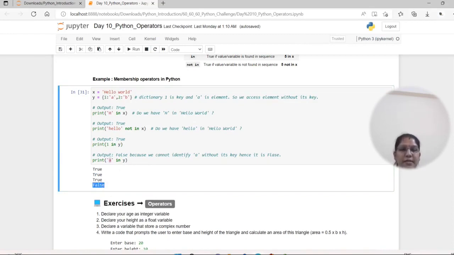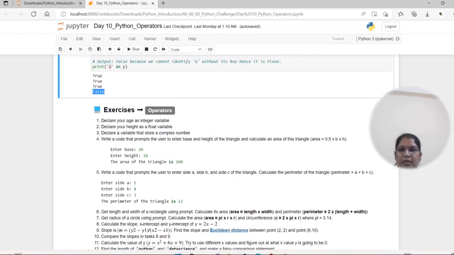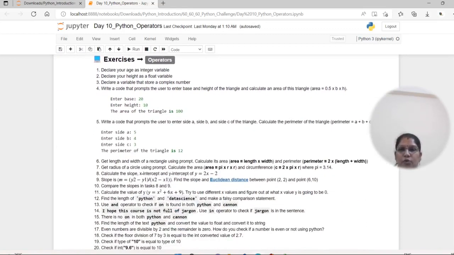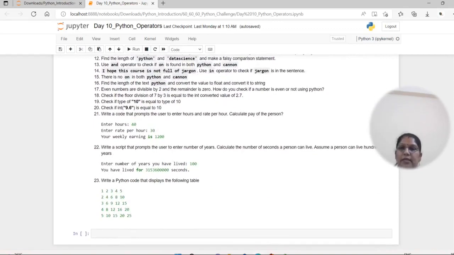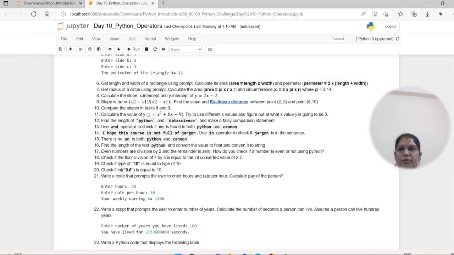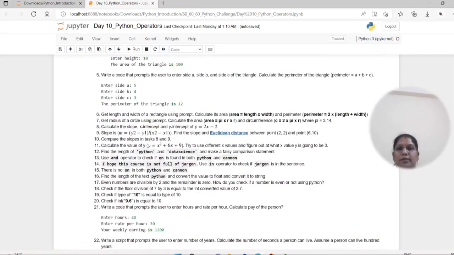Okay, and dear friends, here I have given you a set of exercises. I will scroll it lightly so that you can have a note of it. Totally there are 23 programs. Okay, so kindly take these programs and try them for hands-on practice. Okay, and thank you.